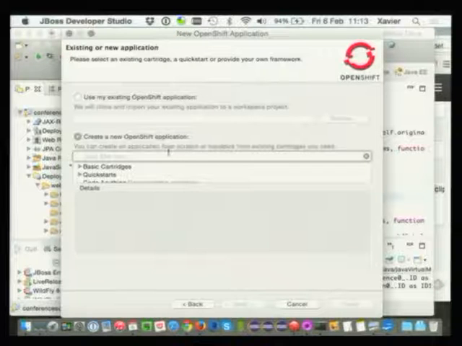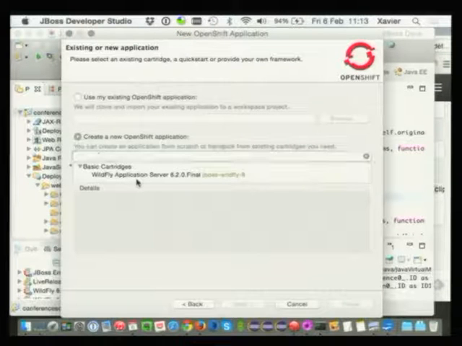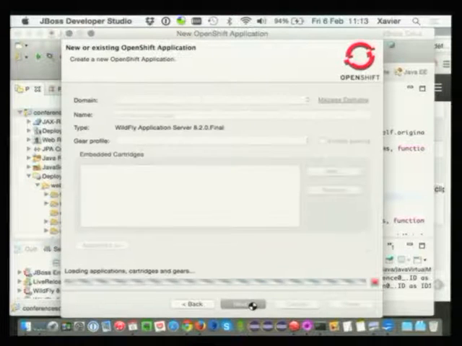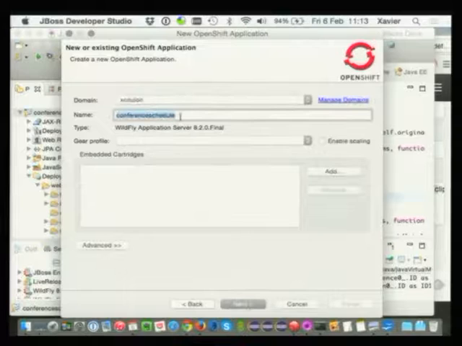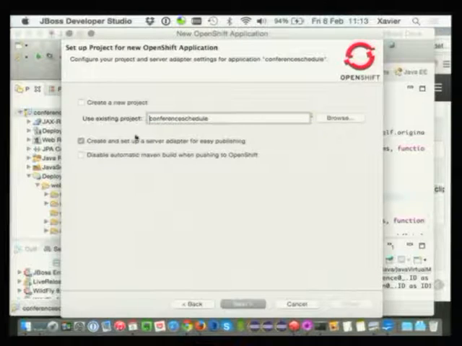So let's try something. I'm going to use this cartridge, WildFly. I'm going to use the same name as my project, so my application name and project name are the same. I'm going to use this existing project.